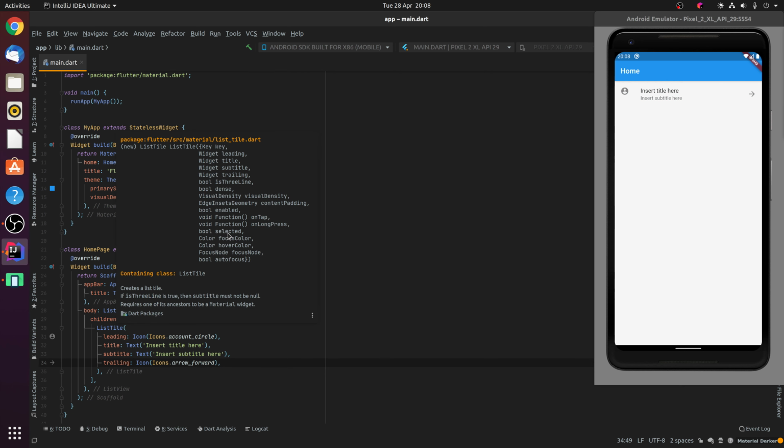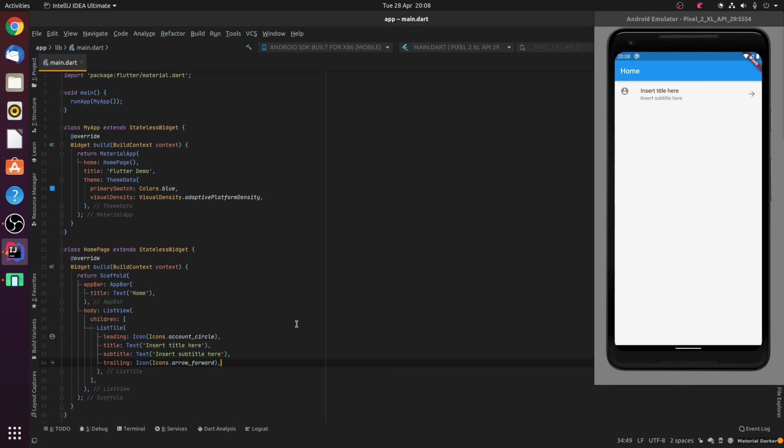You've also got other parameters such as the focus colour and the hover colour, allowing you to specify different colours for when the list tile is focused and when the user hovers over the list tile, and you can specify the focus node and whether or not the list tile is auto-focused. So essentially the list tile is the perfect fit for the list view widget, allowing you to effectively display information in a nicely pre-arranged format on the device.